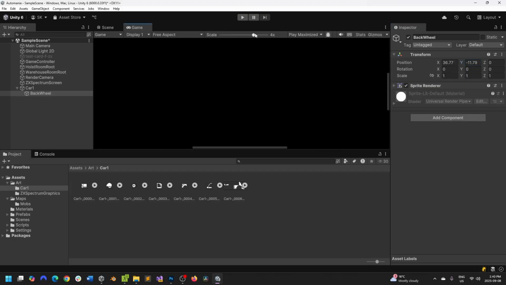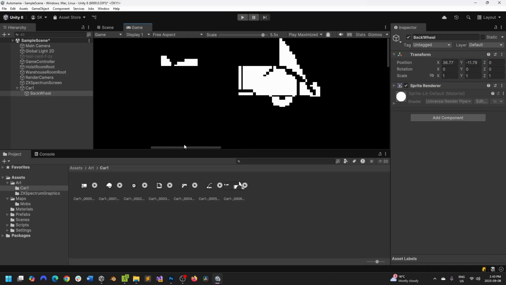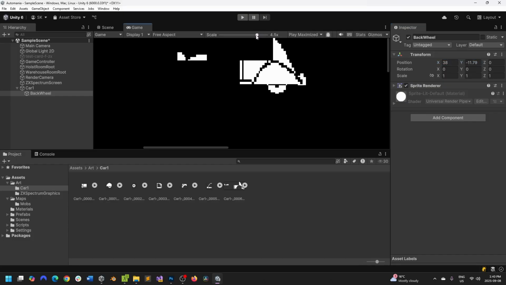Let's zoom in a wee bit. There we go, just make it a little bit easier for ourselves. Yeah, okay, so that is 38. And let's make that a nice even scale, so let's make it 4. Okay, and that is -12. Okay. Then let's do the back window.